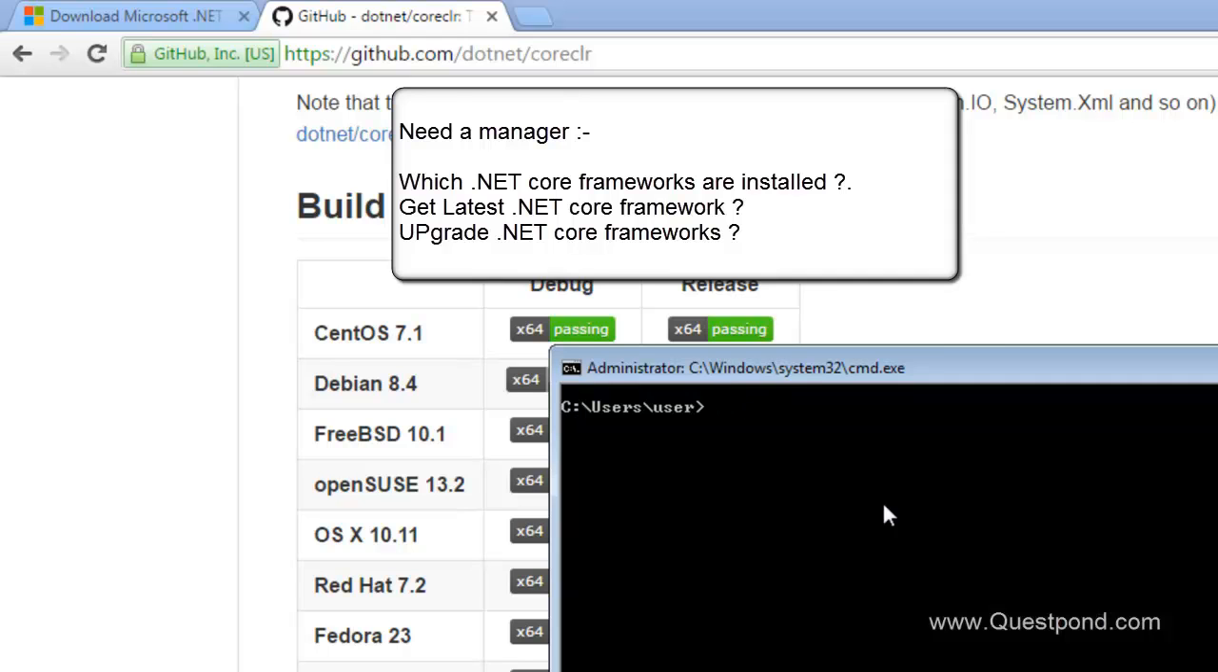And second, I would also like to have a utility which will tell me to get the latest framework, right? So I need some kind of utility by which I can get the latest frameworks, by which I can upgrade. And that's where we have the first one from those three things, DNVM, the .NET Version Manager.